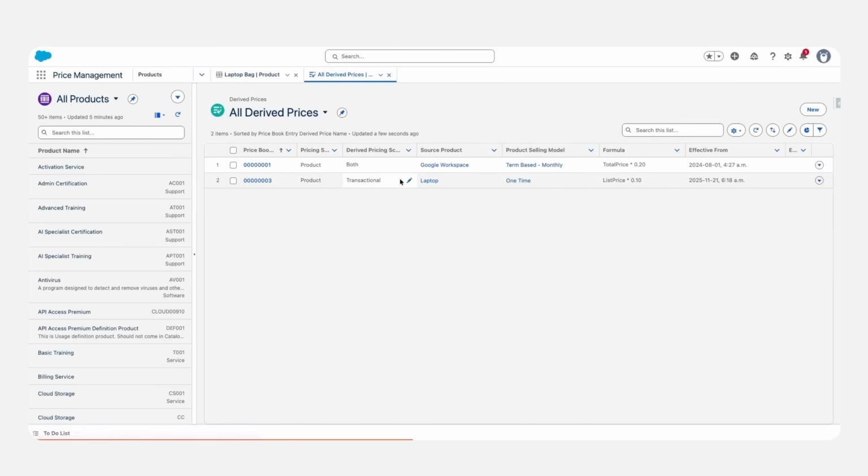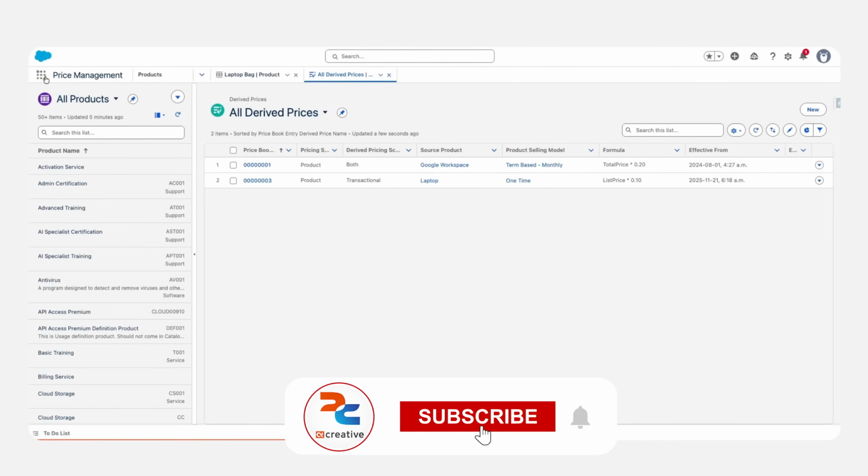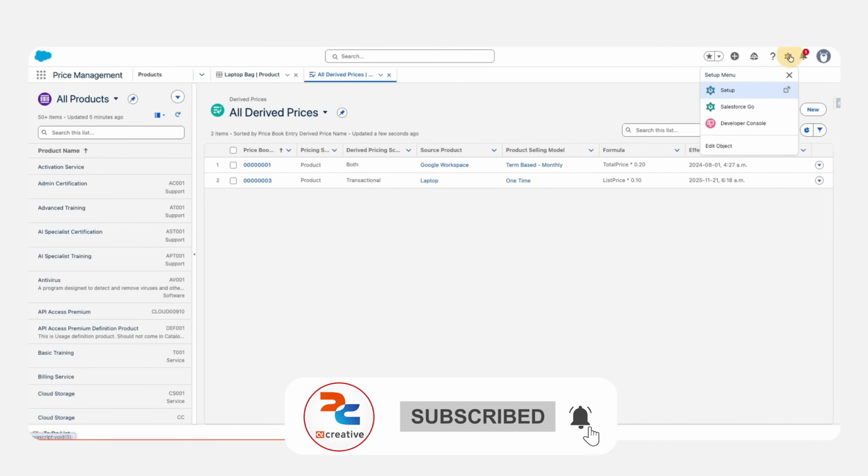So you can see there is a transactional, there is product, we have laptop, the source product one time, and the list price, 10% of the list price of the source product. Okay, so you're good here creating the derived price. Now we have added the derived price record, so we have to again sync the pricing.